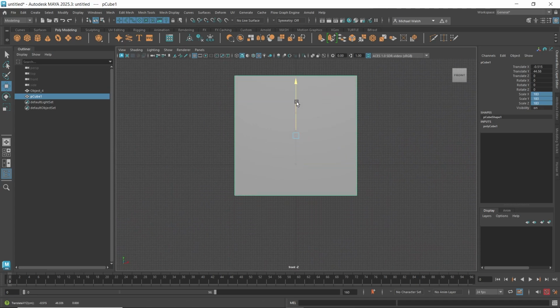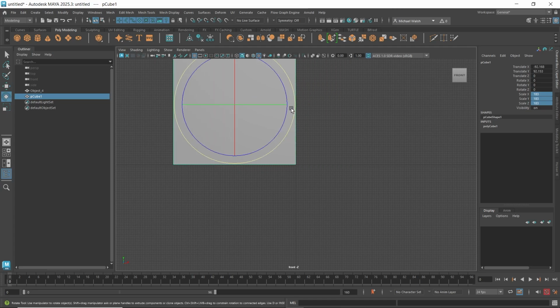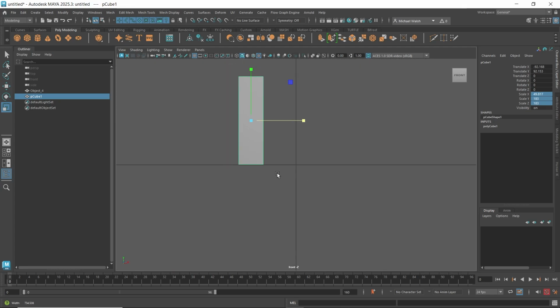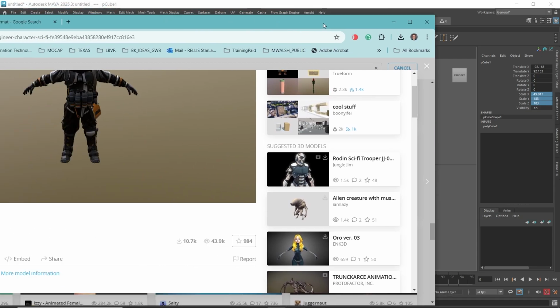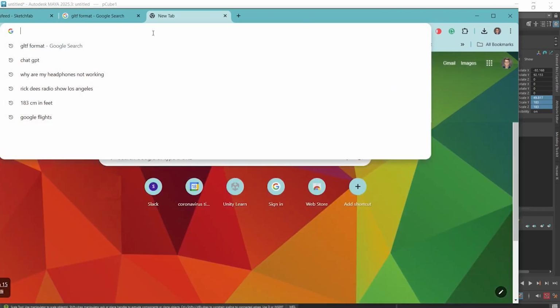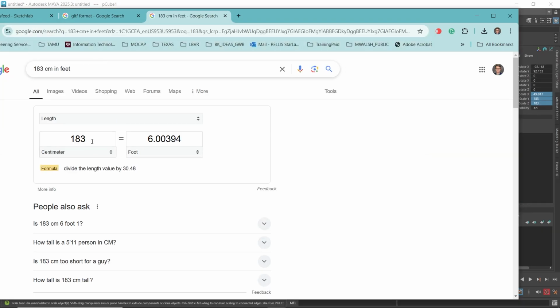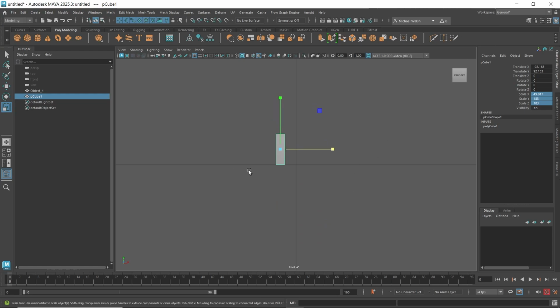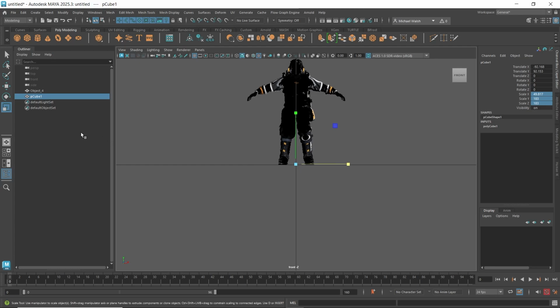So let's zoom out and I'll just place this so the bottom of it is approximately on the grid, and I'll just make it a little bit smaller. The reason I do that, and let me go to my browser real quick, is 183 centimeters in feet is approximately 6 feet tall, okay? So we want this character to be approximately 6 feet tall, right? So currently he's this tall. So he's massive, right? So we need to get him smaller.